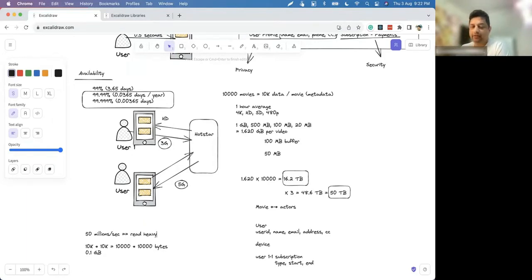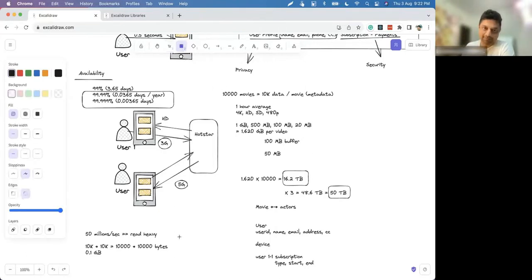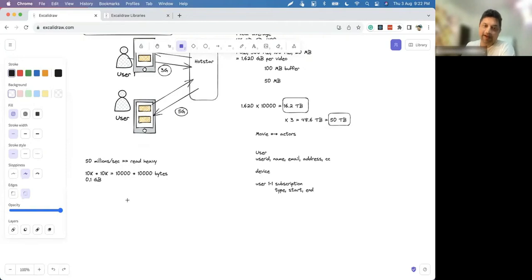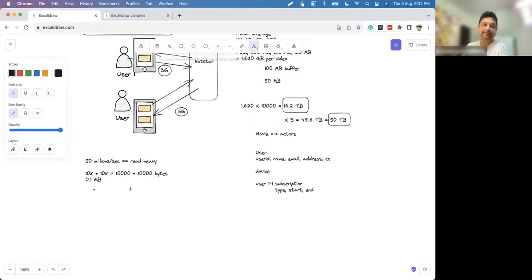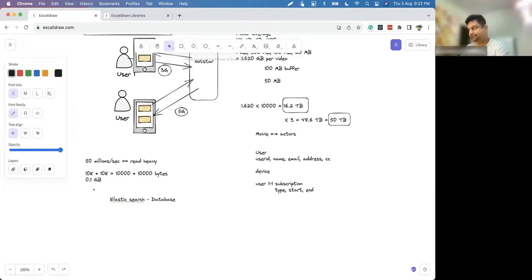So here, what would you use, SQL or NoSQL? What I would suggest is you may consider using Elasticsearch. It is a NoSQL database. Very simple, easy to use database. You can read about it.